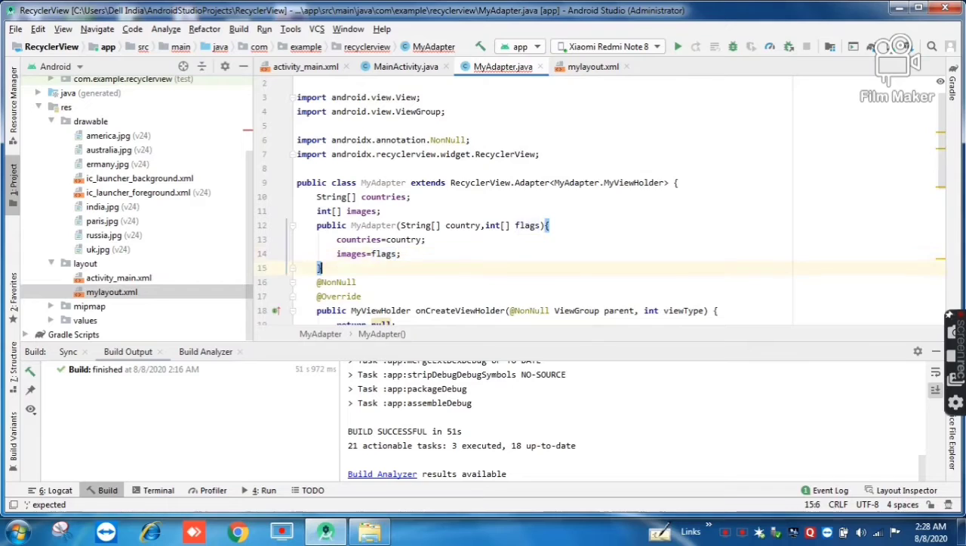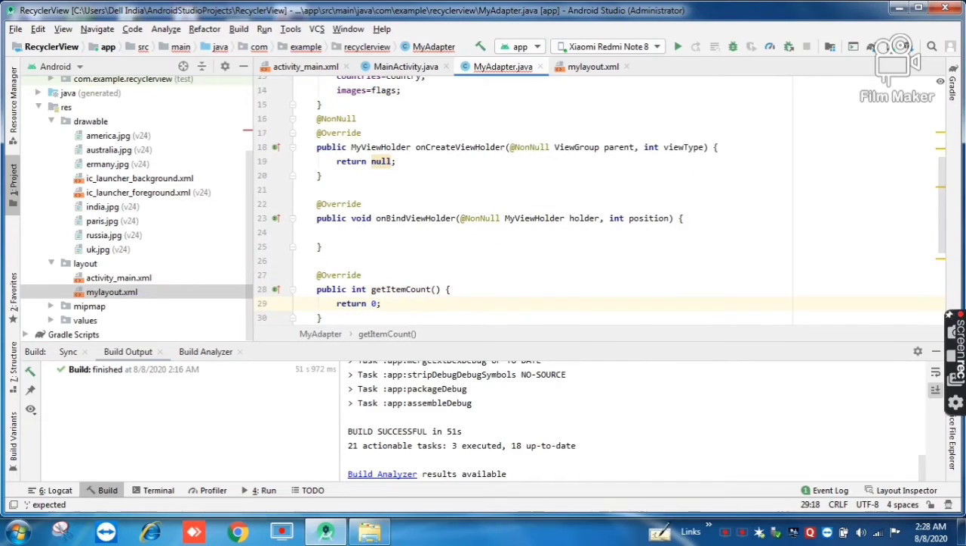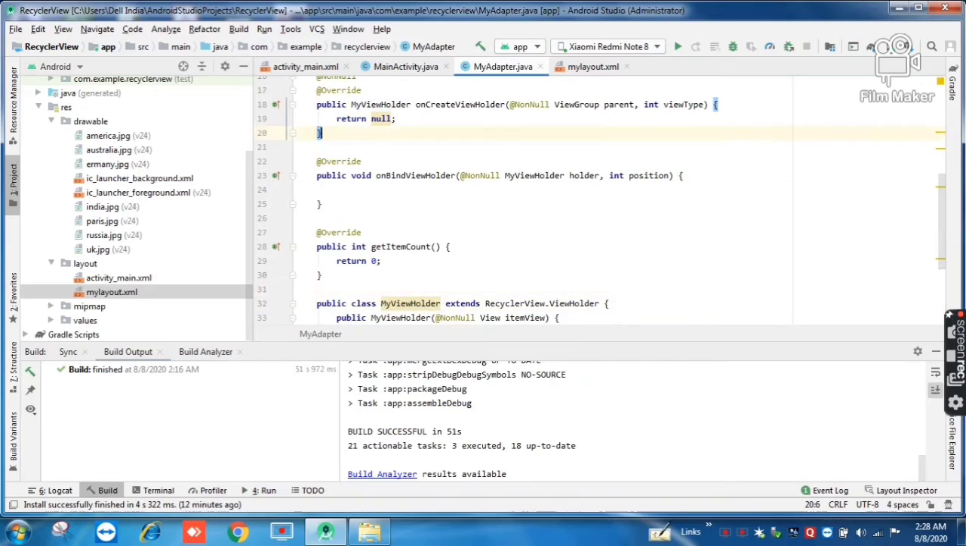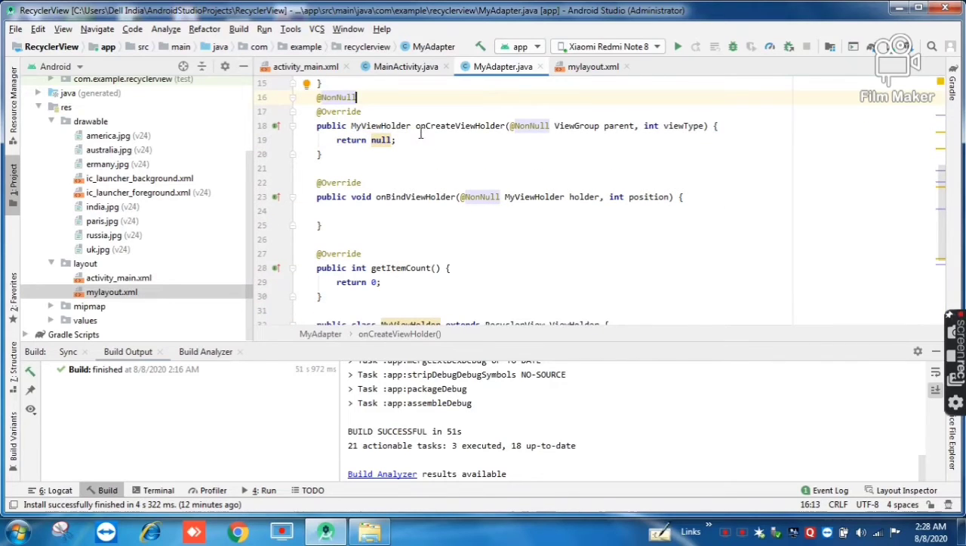And now coming to the default methods of our viewHolder class. First is the onCreateViewHolder. This method is responsible for creating the first view on the screen when this recycler view is initialized. So in this method we will call our layout file to initialize the first view.